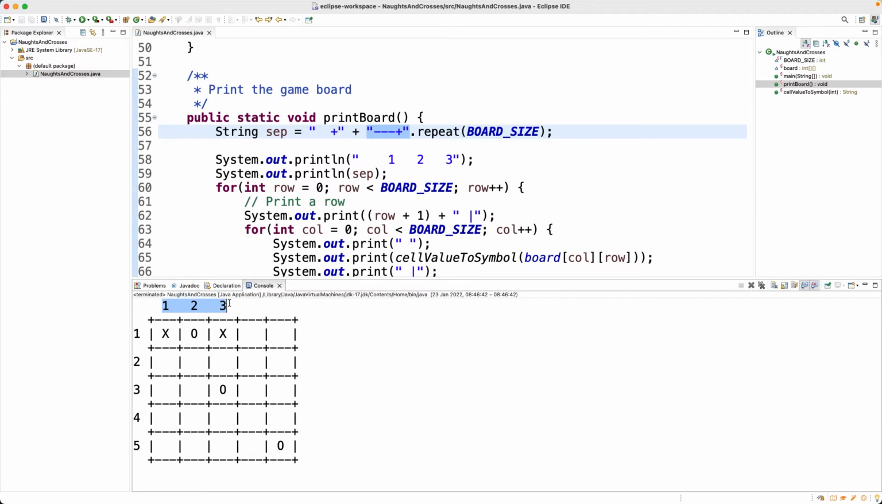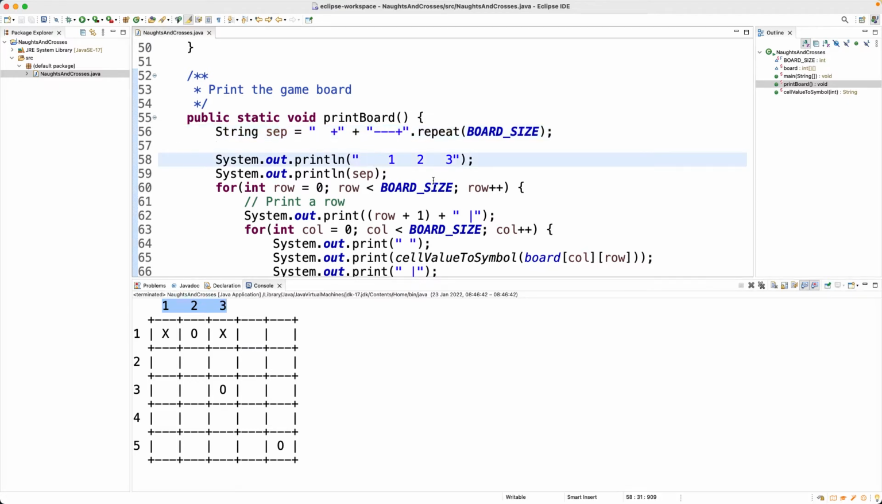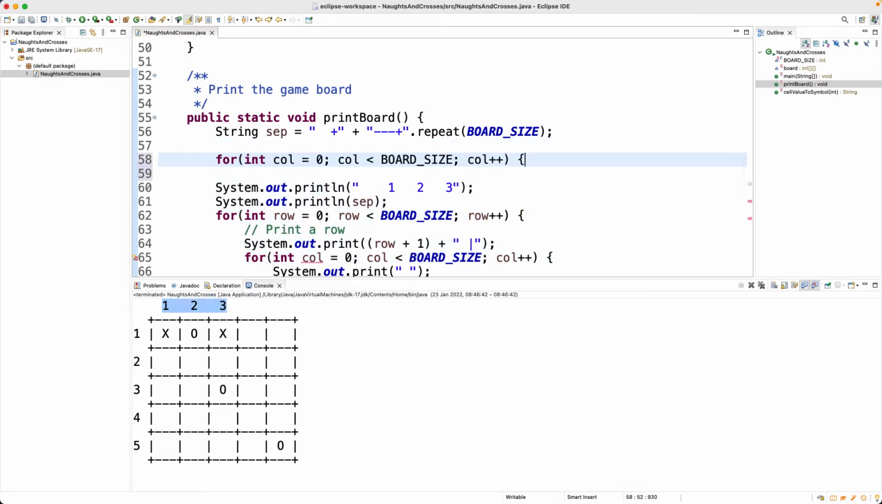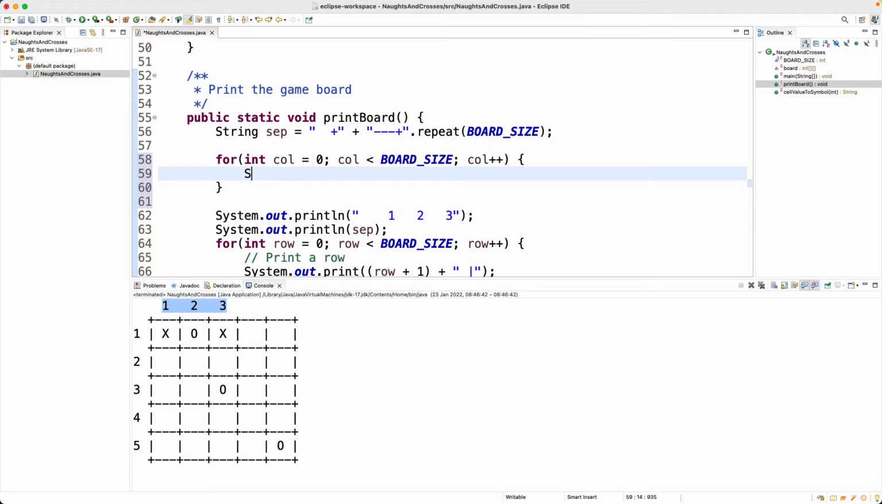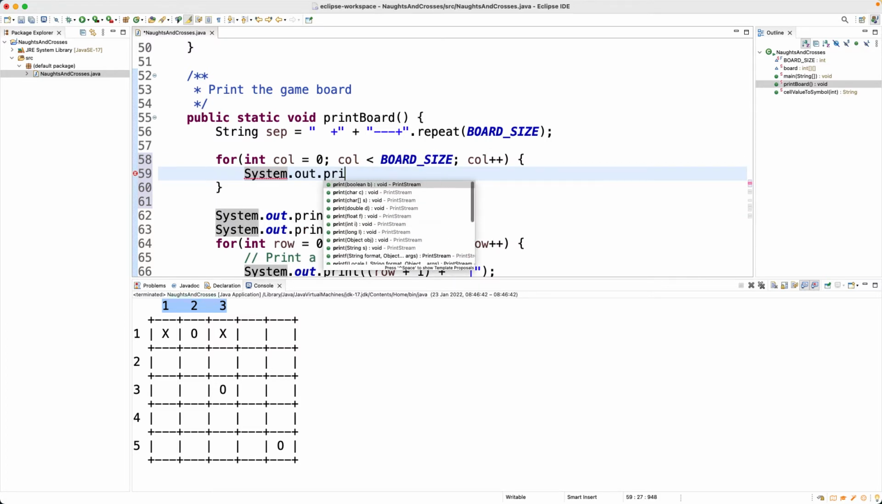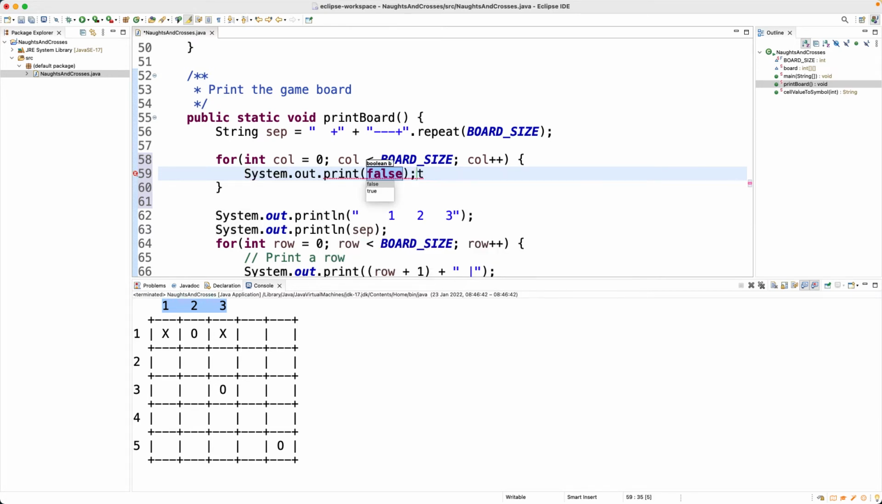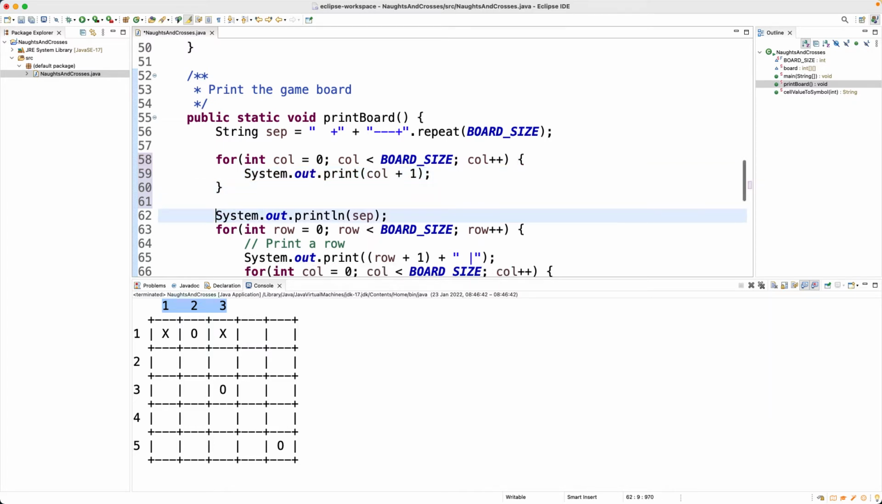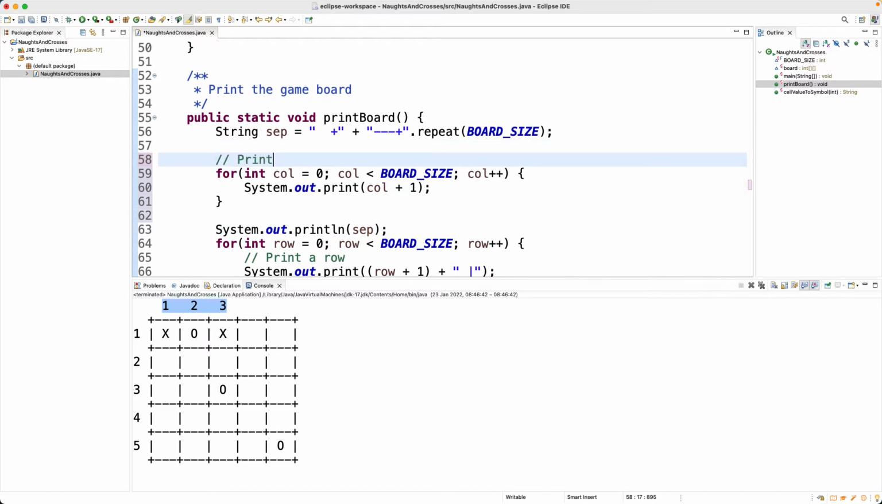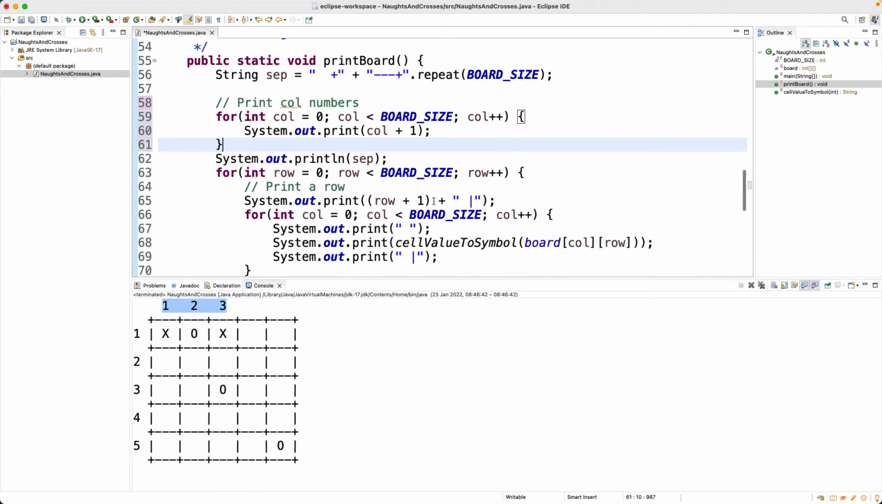The last thing is these numbers. I can't think of a good way of doing that right now, so I think I will just loop over it. It's got to be a loop, I think. Might be a better way of doing it, but this will do. System.out.println, not print, col + 1. Let's get rid of these. Let's get rid of that. Print col numbers. Yeah, just little comments to let me know what I'm doing.